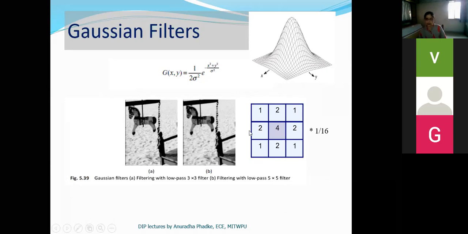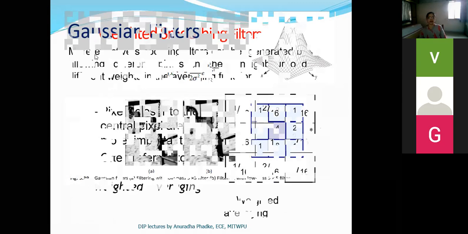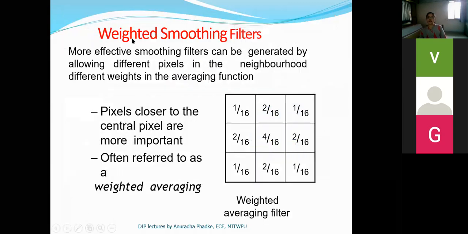Okay. So here, what is shown is a 3 by 3 weighted average filter. Basically, this weighted averaging filter is a more effective smoothing filter. It can be generated by allowing different pixels in the neighborhood to have different weights. So as shown here, this is your weighted average filter. Pixels closer to the central pixel are more important.